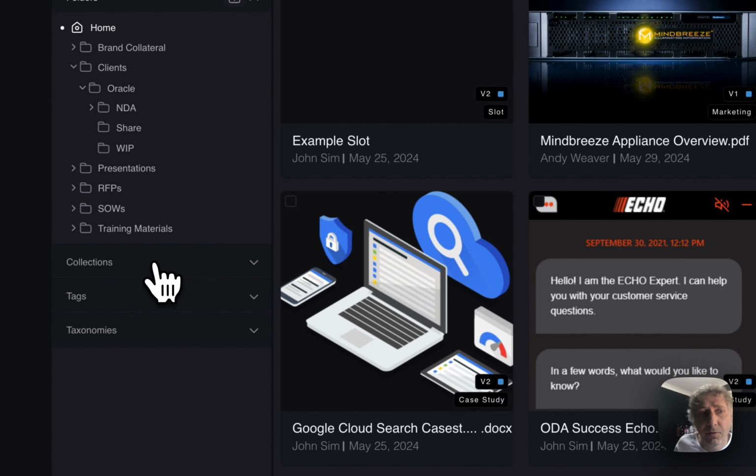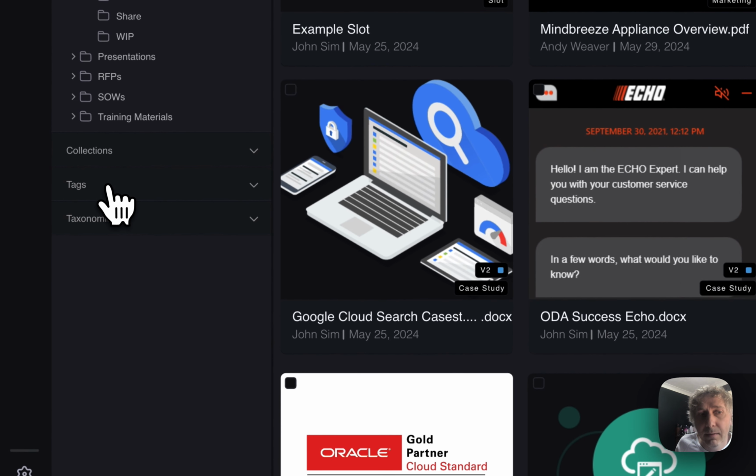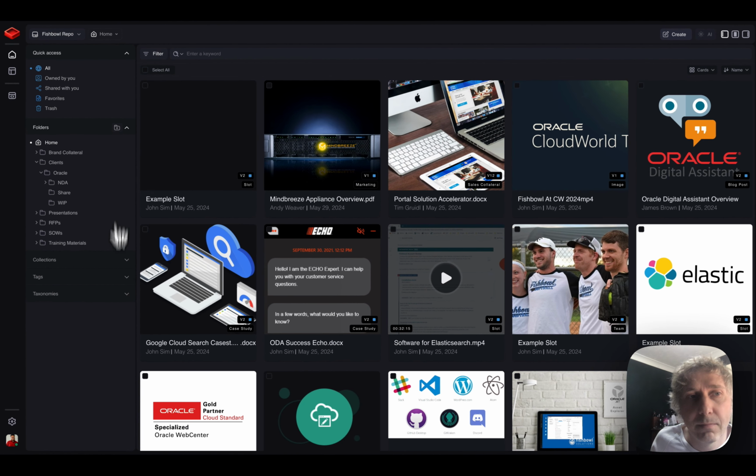We have standard grouped collections, so you can group content items together. We've got tagging, and then finally taxonomies. Now, when it comes to taxonomies and folders, they work very differently in terms of taxonomies have categories, and within categories you can have the same assets duplicated across with a single reference.